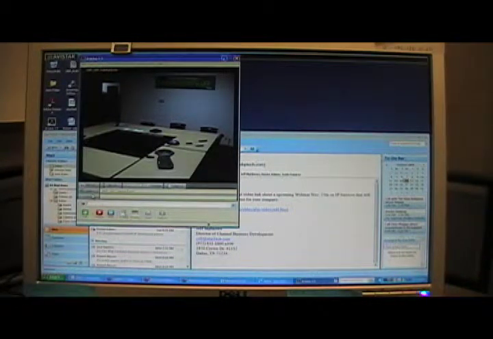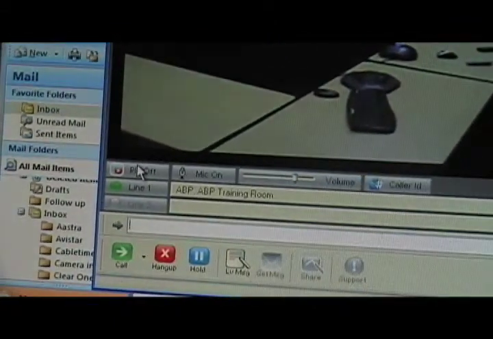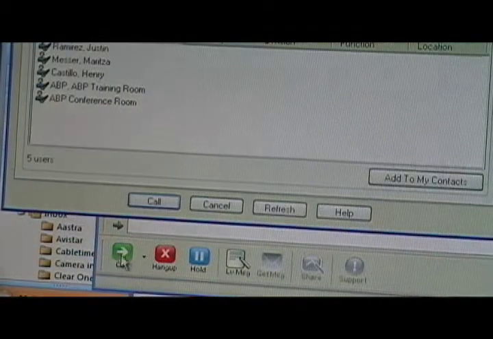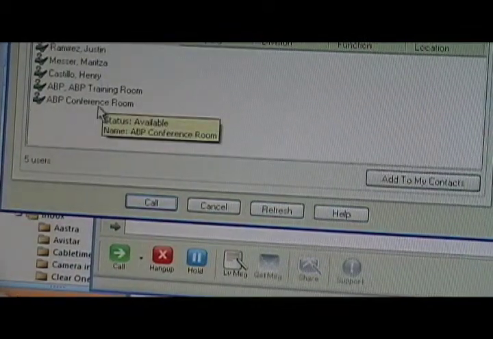From this point on, I could hang up the call, put them on hold, and you actually have a second line, and I'll zoom in to get a closer look. There is a second line. I could put the first endpoint on hold and make a completely different call, completely separate from the other one. But right now, I'll just add to this one.